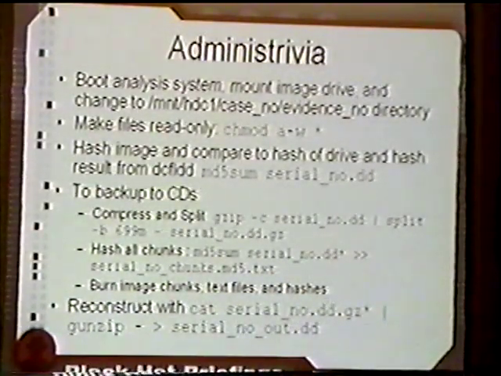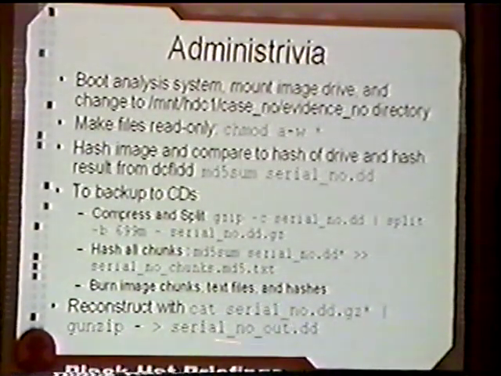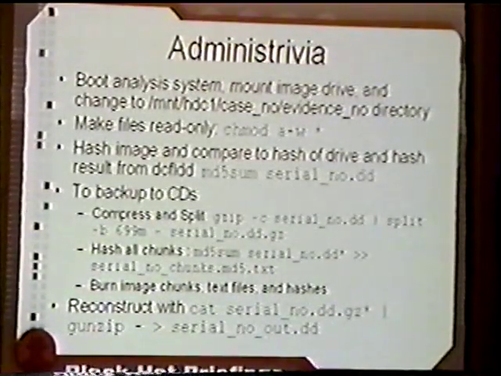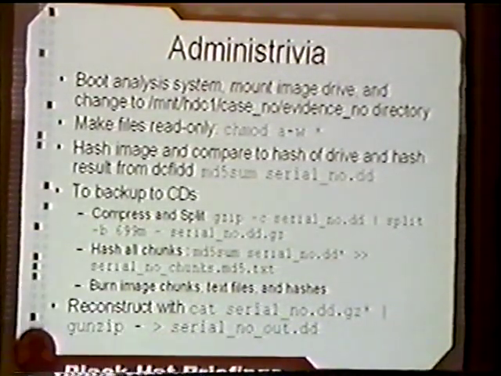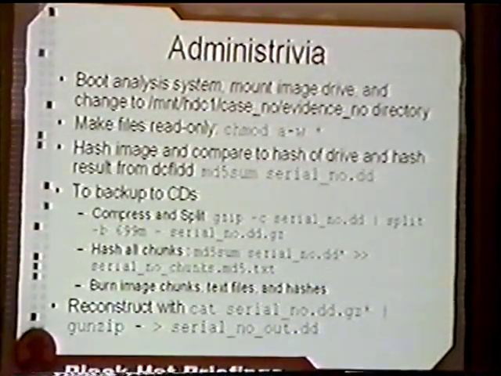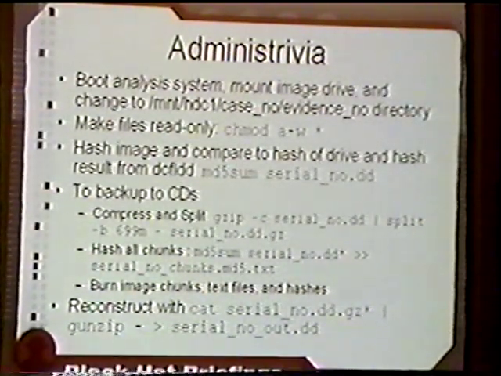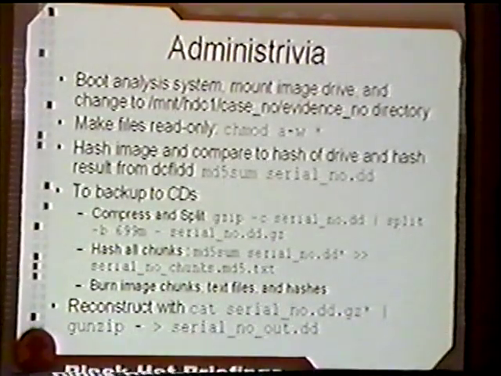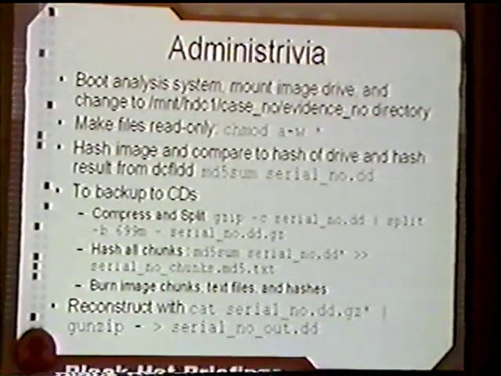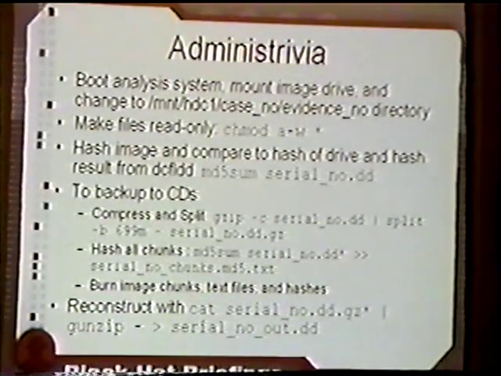In theory, this is the command to reassemble the chunks. It depends a little bit, because split puts letters at the end of the name to designate which chunk it is. If the reconstructed image doesn't match the hash of the original, you may have problems because cat is putting them in a different order, so you may need to mess around with that a little bit.